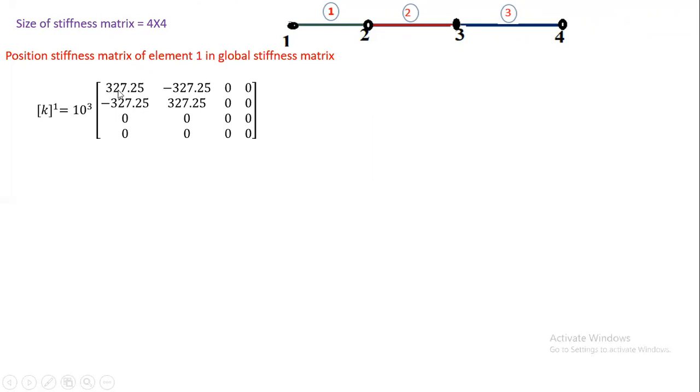Now you see here, this is K11, the first node is connected to element number 1, therefore this term is non-zero. This is K12, the second node is also connected to element number 1, so this is non-zero. This is K21, the second node is connected. K22, this is connected to element number 1, therefore this term is also non-zero. So in the global stiffness matrix, the locations of the stiffness coefficients of the first element are at 11, 12, 21 and 22.